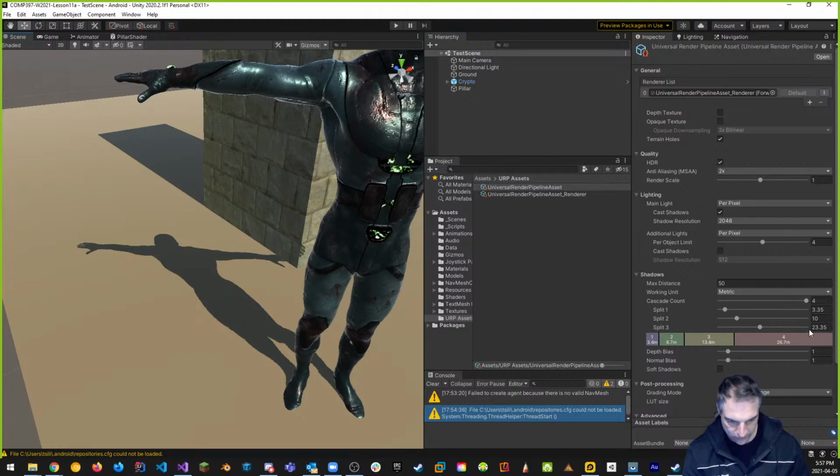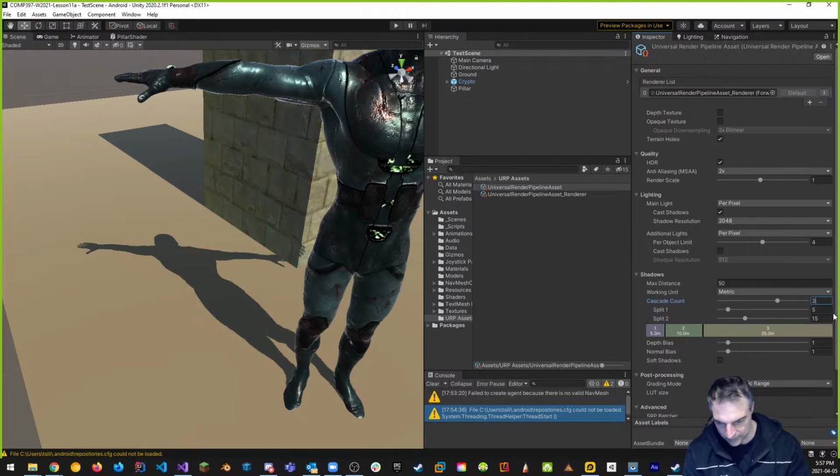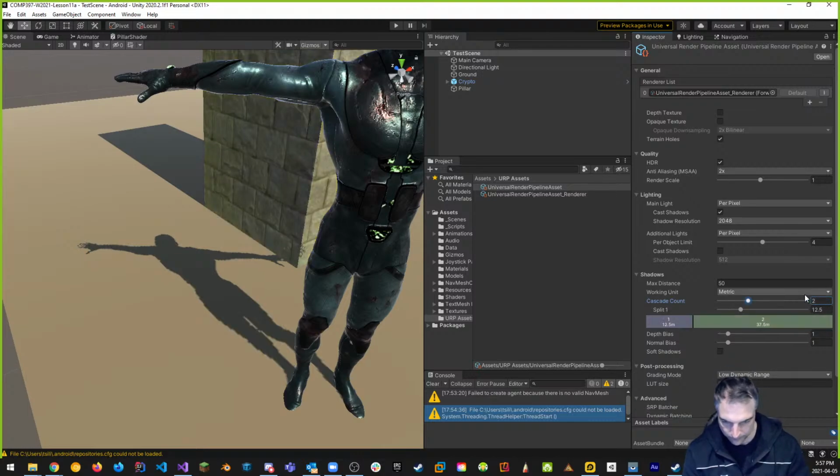So if I go back to the number of splits, that's how many cascades there are. Cascades are like, the closer we are to an object, we have a lot of detail. The farther we are from an object for the shadows, we have very bad detail. So that's something we want to include. The number of splits, 4 is the max. Let's do something like 3, or even go back to 2. So here's 2. 2 is looking pretty rough.